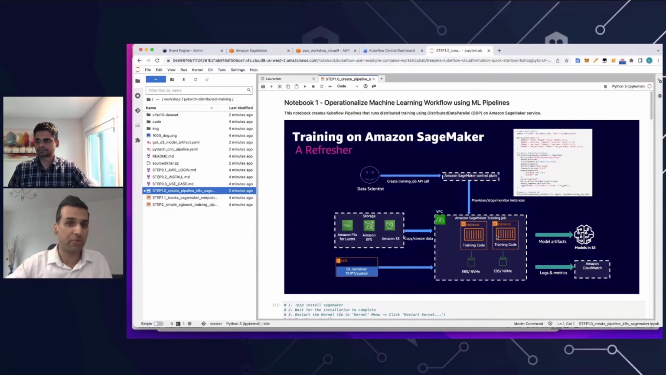Okay, and once the model training is completed, the model artifacts will be pushed out to Amazon S3, to the URL which you'll specify in the API as well. And all the logs and metrics will be available in CloudWatch as well, so that you can go back in time, look at the performance metrics, and get access to the logs.